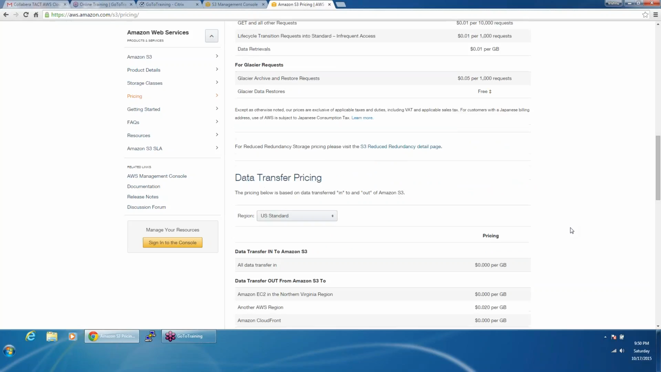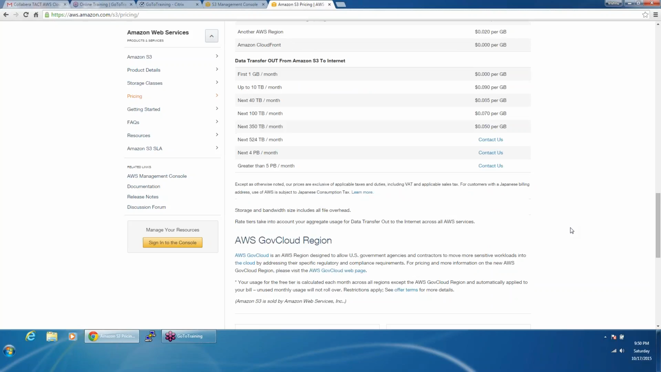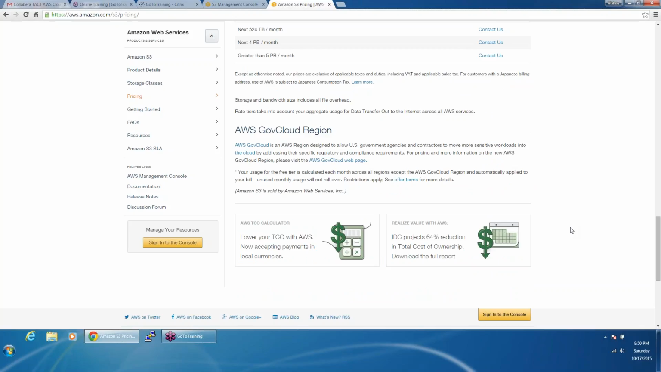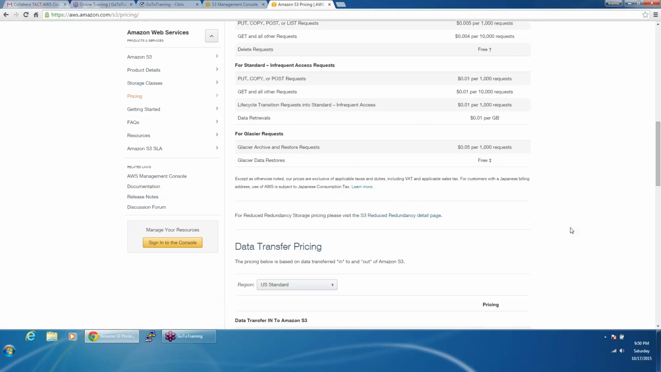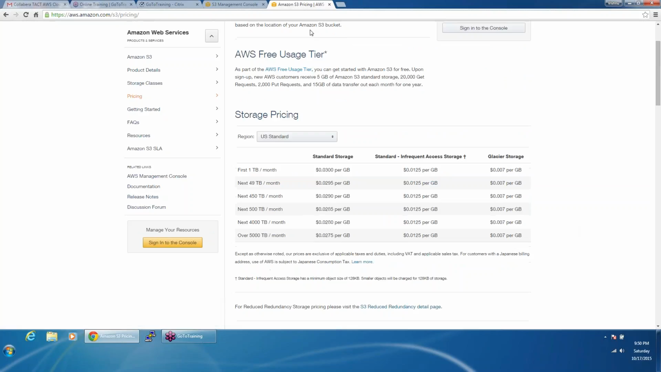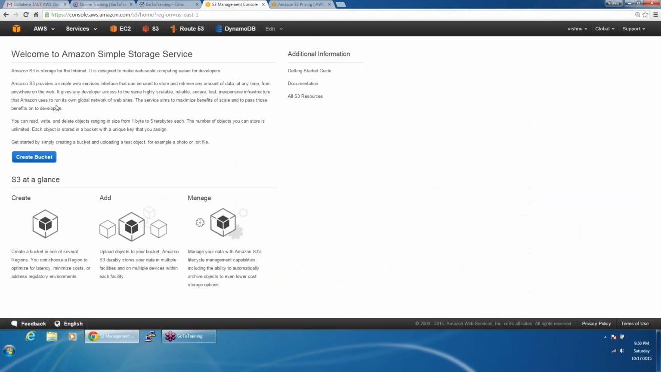All right, so that's with the pricing. You guys can go ahead and have a look at it. You'll understand more about pricing. So let's look at hands-on stuff. Let's use S3 buckets and see how it works, right?